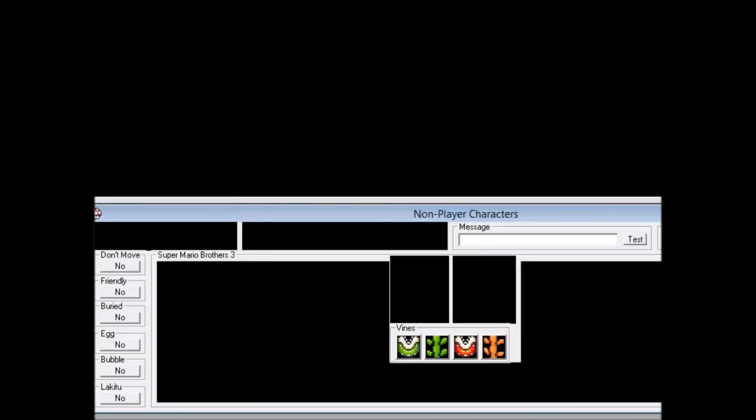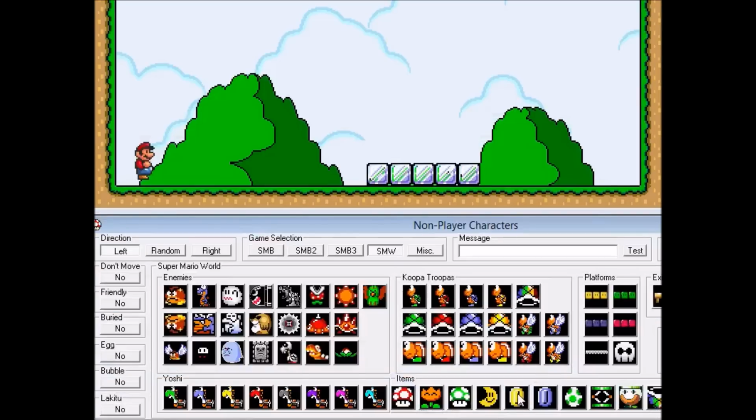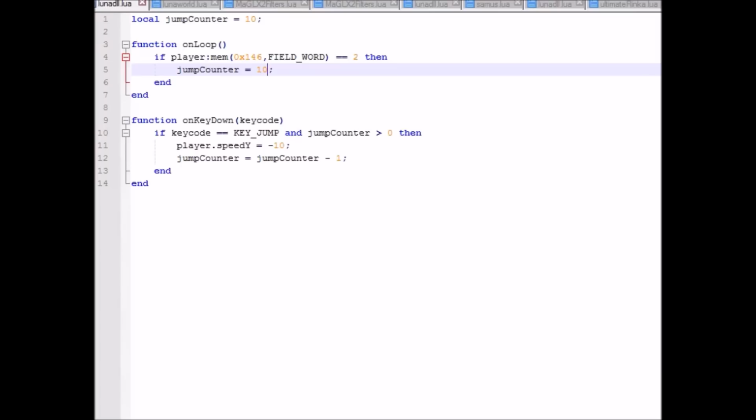Let's combine this with onNPCKill from last video. There's a game series called Jumper, which has these arrows that reset your double jump if you collect them. So let's just do the same for coins. So the Super Mario World coin NPC ID is 33. So let's just change this back to only a double jump.